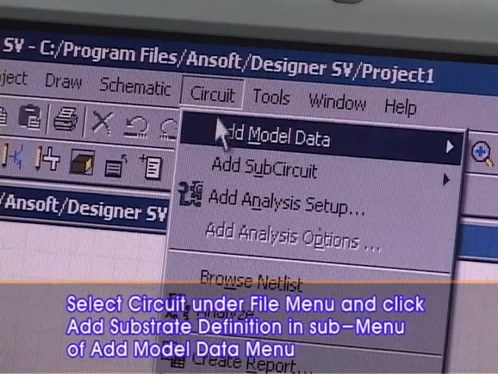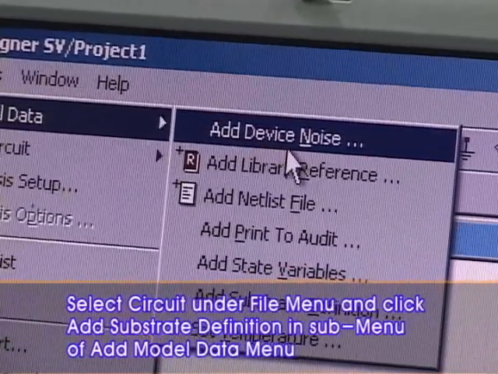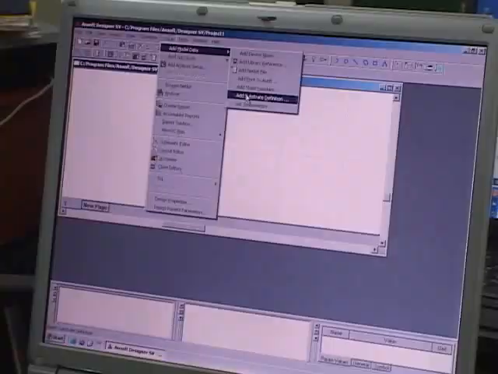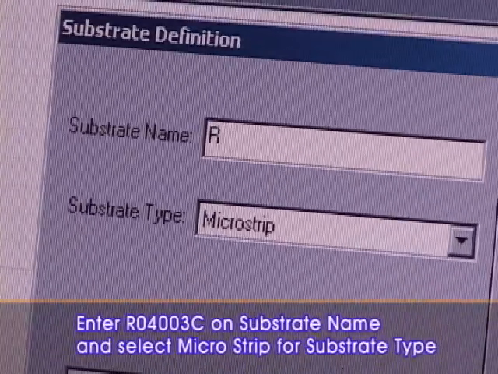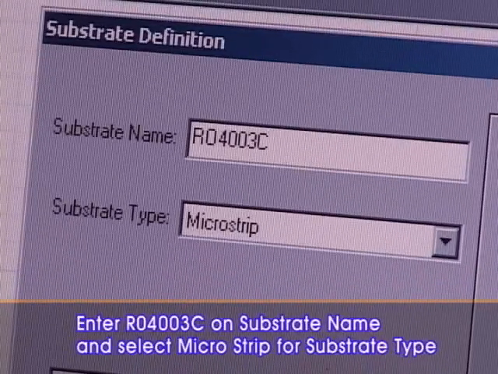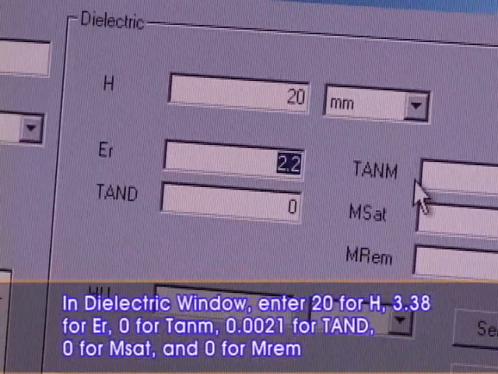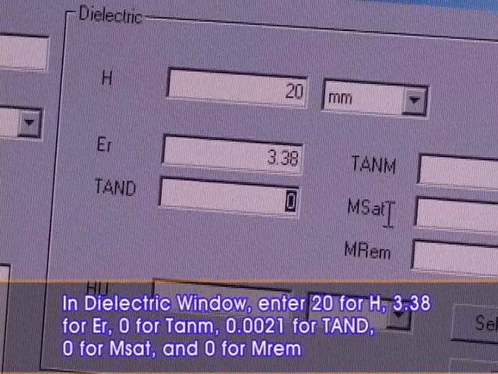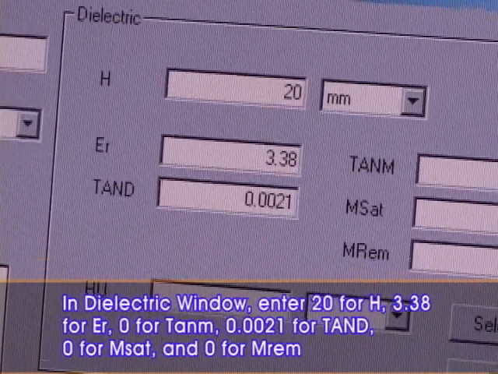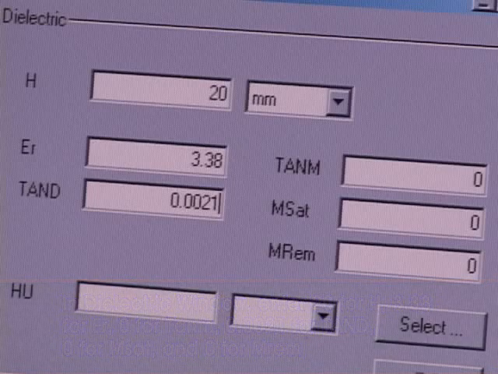Select Circuit under the File menu and click Add Substrate Definition in the submenu of the Add Model Data menu. Enter R04003C as the substrate name and select Microstrip for substrate type. In the dielectric window, enter 20 for H, 3.38 for ER, 0 for TANM, 0.0021 for TAND, 0 for MSAT, and 0 for MREM.